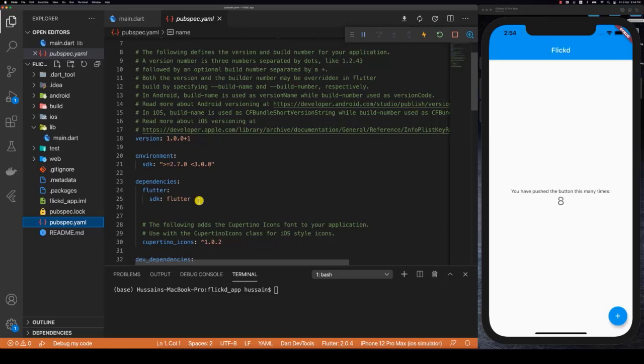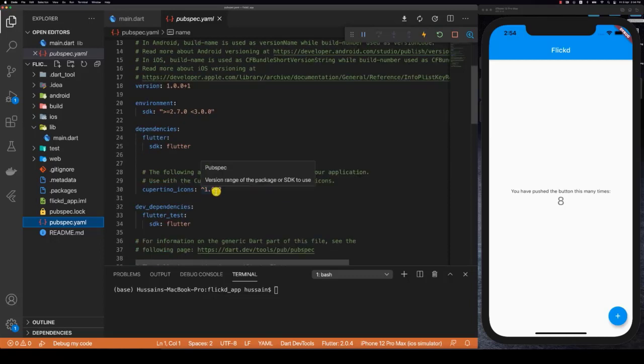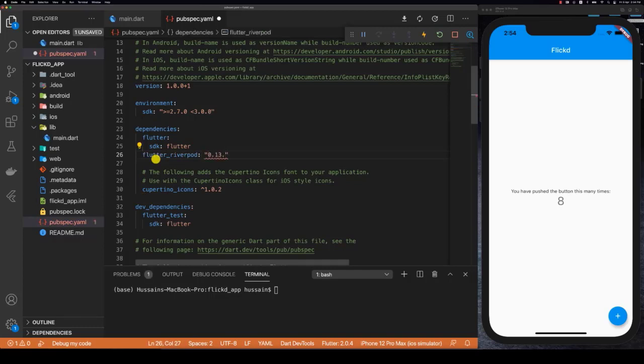The place that we're going to be putting these packages to be installed is under dependencies. Just be sure not to put them under dev dependencies, because then these dependencies won't be included in the actual release build for your Flutter application. So here, the first thing that we're going to be adding is Flutter_riverpod. That's the state management library that we're going to be using, and the version that I am going to be showing you guys is 0.13.1.